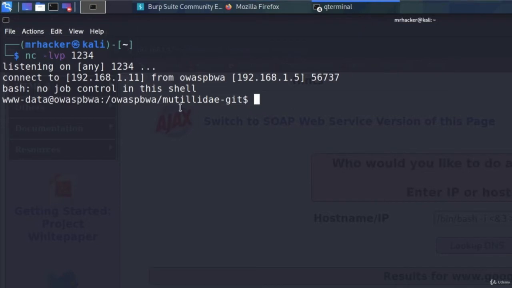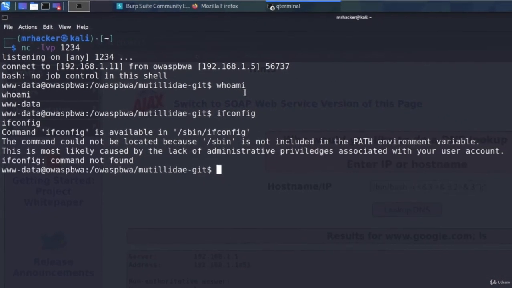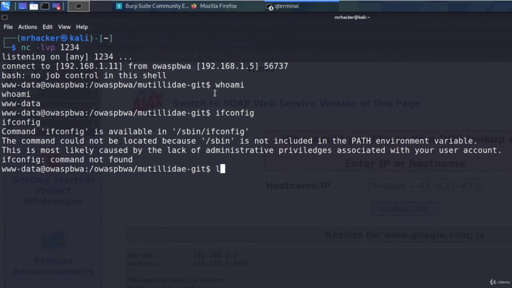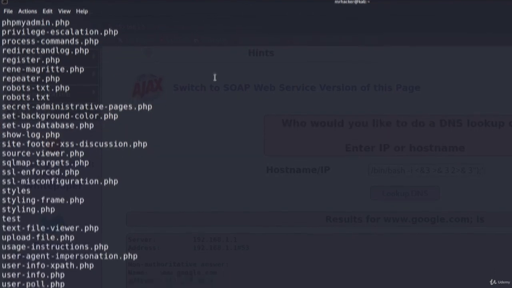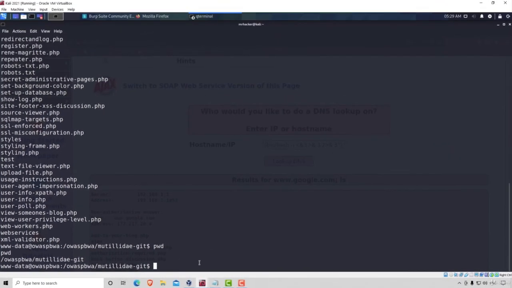We got our reverse shell opened, and we're on that machine currently as the www-data user. Here we can execute all the commands without having to go to the web page. We can just type whoami, we can type ifconfig, we can type ls, we can type pwd to check the current working directory right here, and we can type anything that we can run from a normal terminal. We can even try to, for example, execute one of these PHP files if we want to.